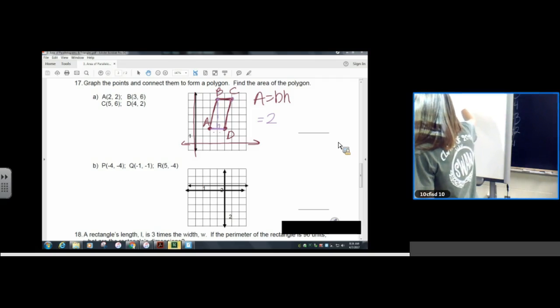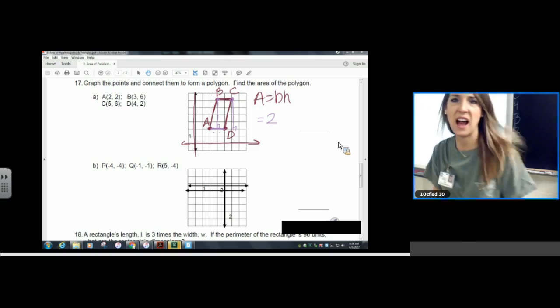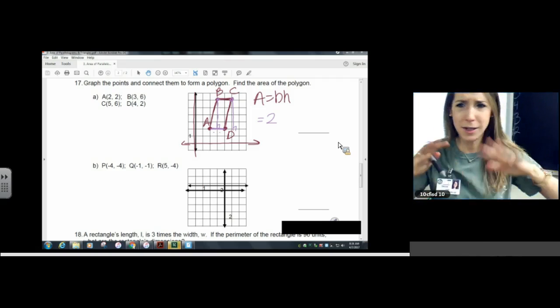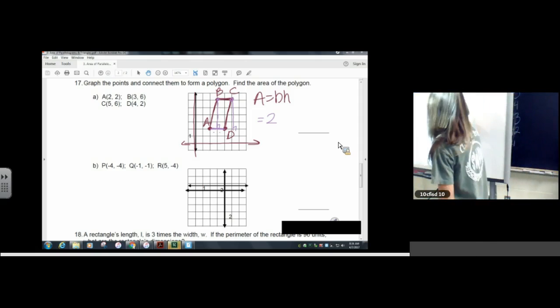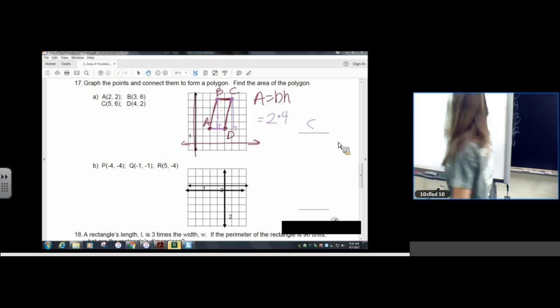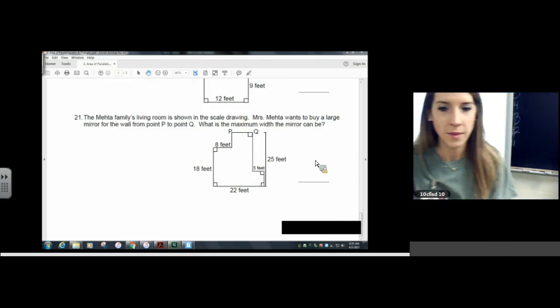Could you have gone here and dropped this altitude outside? Absolutely. Altitudes sometimes fall outside the shapes. These are going to be the same height either way. 1, 2, 3, 4. Wow. Wasn't that beautiful and easy?